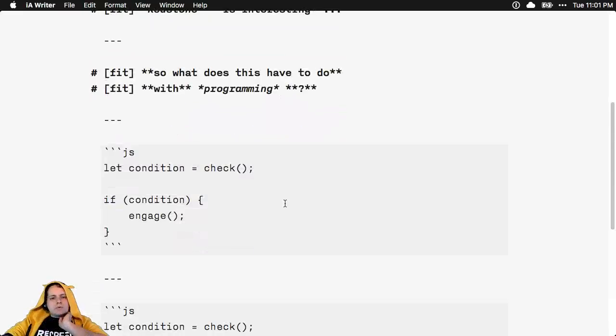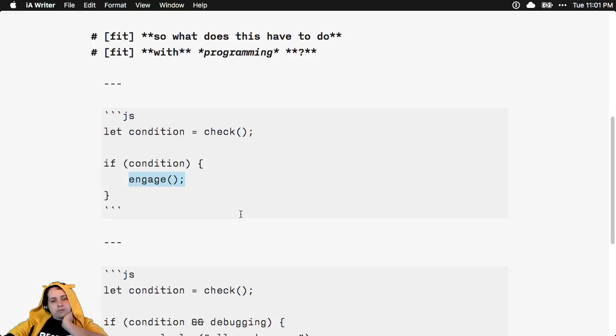Okay, so what does this have to do with programming? Well, let's look at some code that we may recognize from every day. Here we have a variable, and we're assigning the result of a function. We can imagine this function returns a Boolean value, so true or false, right? We can use that value in a conditional check, and if it's true, we can call the engage function. This is code you're probably familiar with.